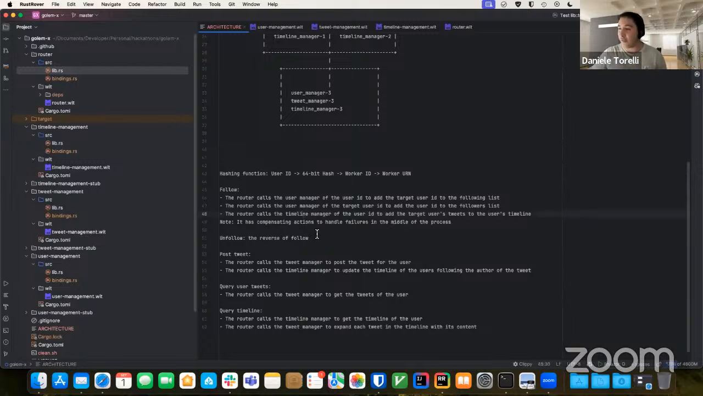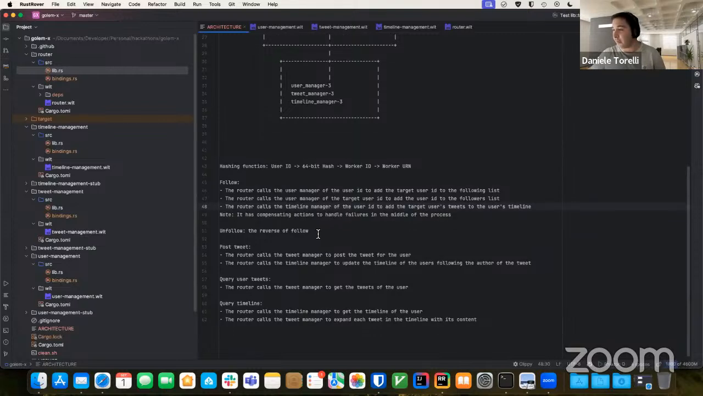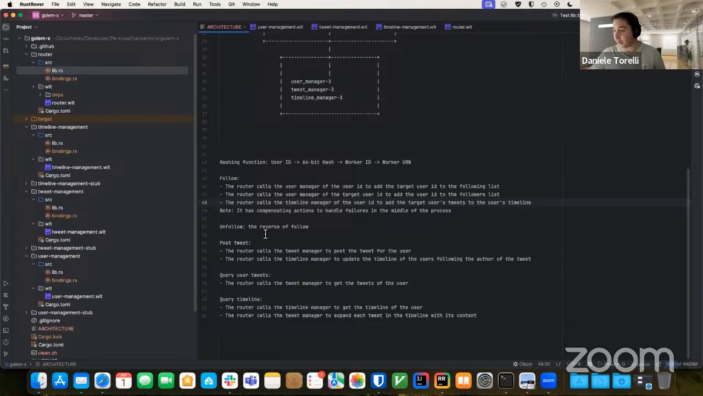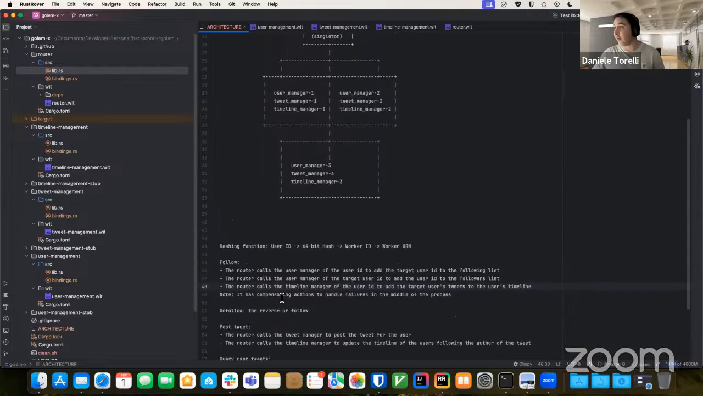Then I also lazily build the timeline. So when those users are linked and a new tweet is posted, the timeline will be built for all the users that are following the user that posted the tweet. And then, of course, there is some other similar logic for unfollow. When you follow somebody, it also has compensating actions in case something goes wrong. Then you can post a tweet, query for user tweets, and query the timeline.